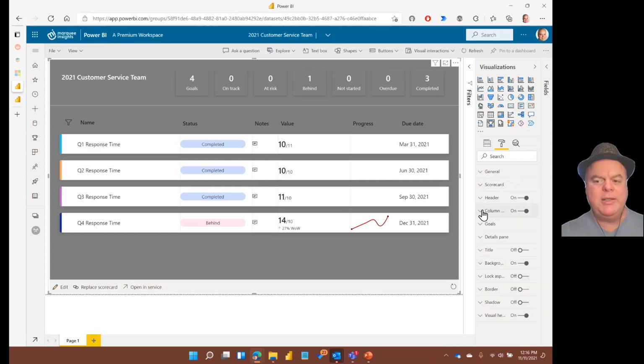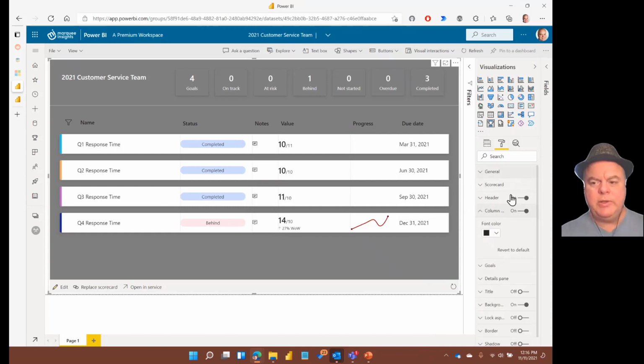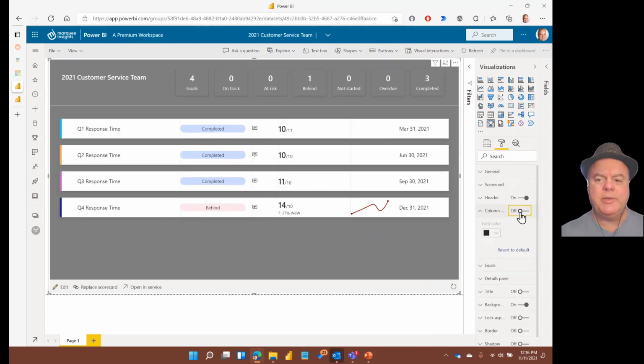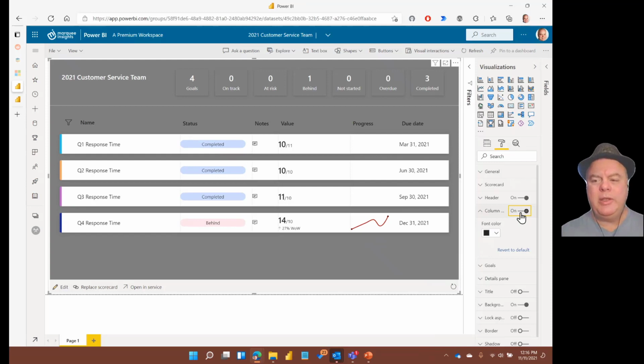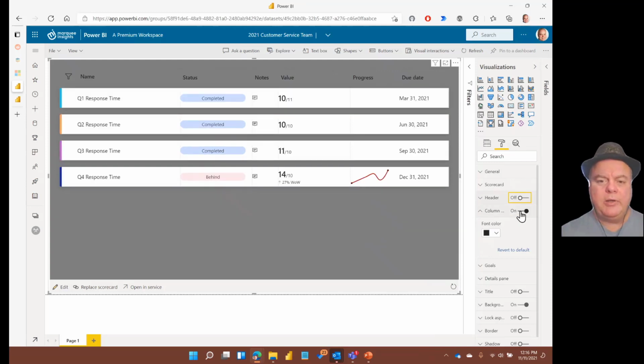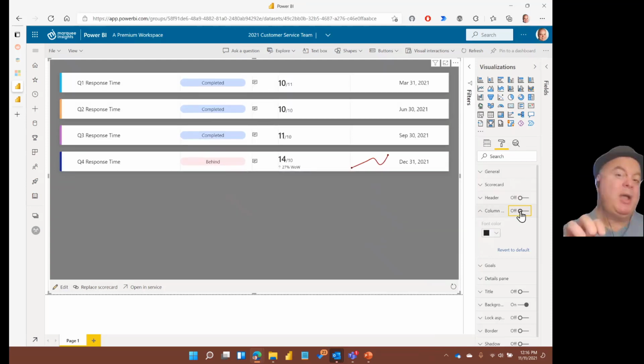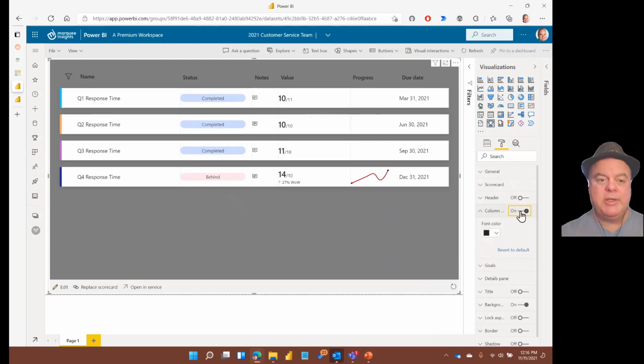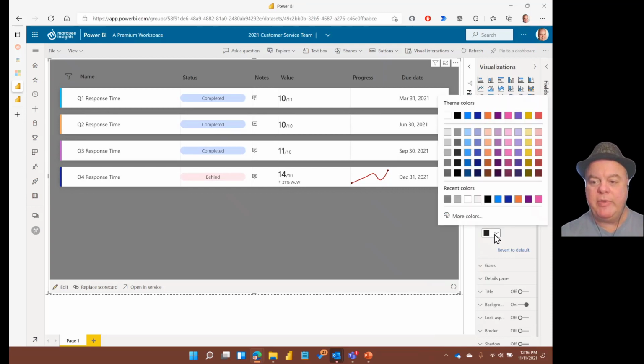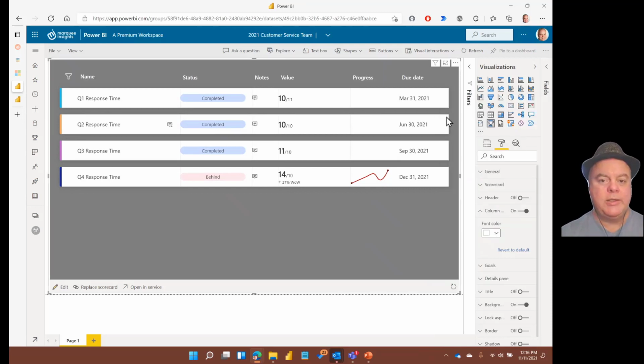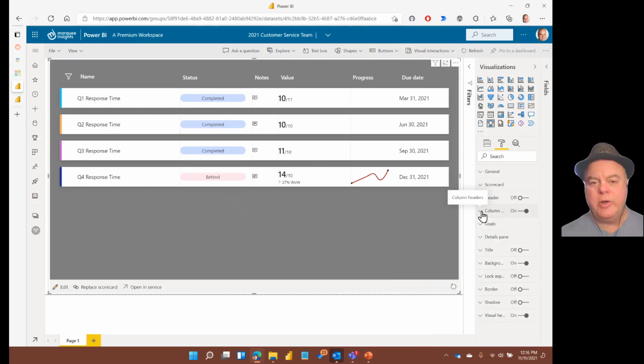All right, so that was the header, but let's talk about the columns now. The columns are really just those column headers. The thing is, if I turned off my header and I turned off my columns, this gets to be really compact, which is really nice if I'm trying to include this with other stuff in my report. But in this case, I'm going to leave them on and I'm going to change my font color to white. So again, I've got a dark background here. And we're slowly getting to our dark mode here, but we're just not quite there yet.